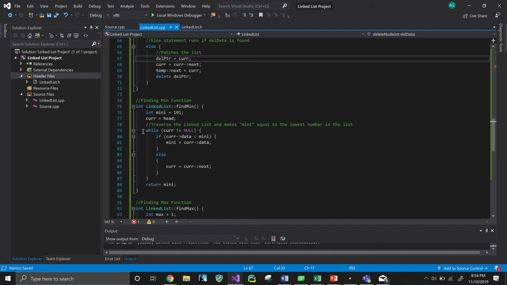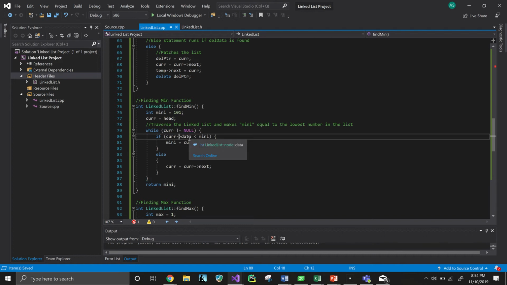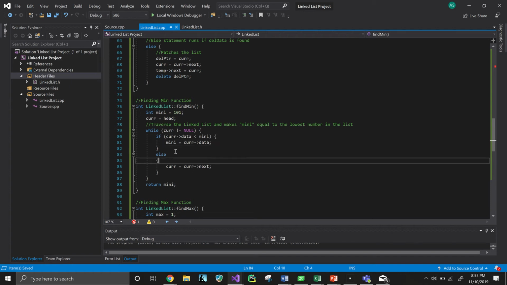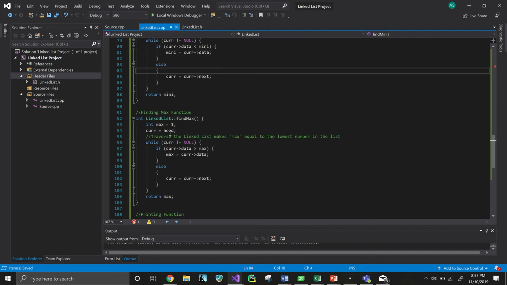I'll explain. So while cur is pointing to something, so this is basically saying while the linked list is not empty, if the data inside of these nodes is less than mini, then we're going to set mini equal to that data. So it's going to go through the whole list and check every data, and if that data is smaller than the previous data, then we're going to set that equal to mini. And if it's not less than that, then we're just going to move on to the next node and check. After that, we return mini, and then we can print it.